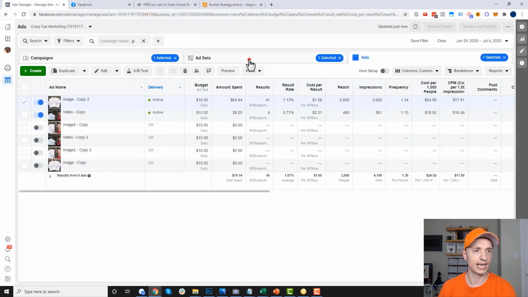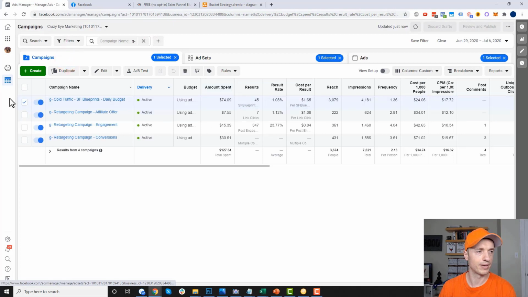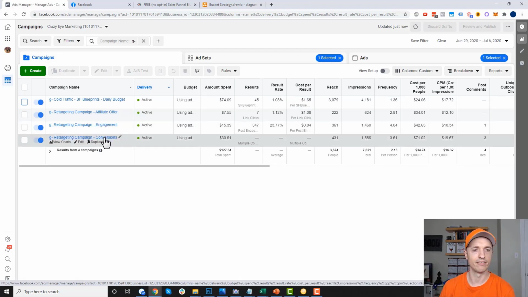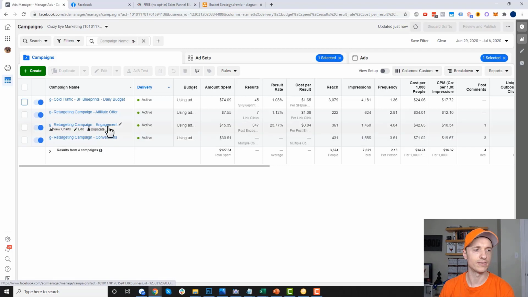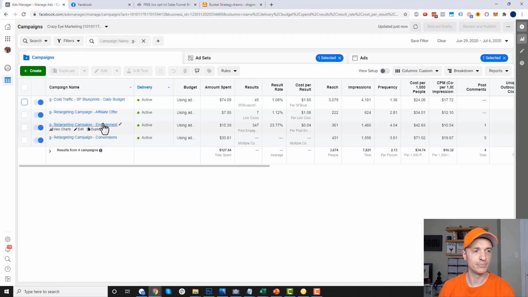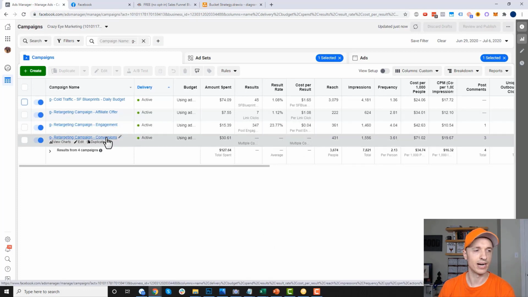And then let me come back out here and go into my other campaigns. So I have a couple other campaigns for my bucket here. So I have an engagement campaign, and I also have a conversion campaign. And the reason I have two different campaigns for my bucket is because I have different campaign objectives for these different offers. So for my content, this stuff down here, I have the engagement campaign objective, whereas for everything else, I'm optimizing for conversion. So those are my offers and lead magnets. I'm optimizing for conversions because I want conversions, right?